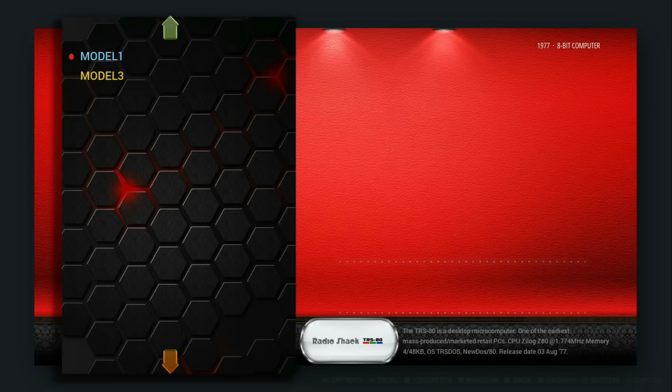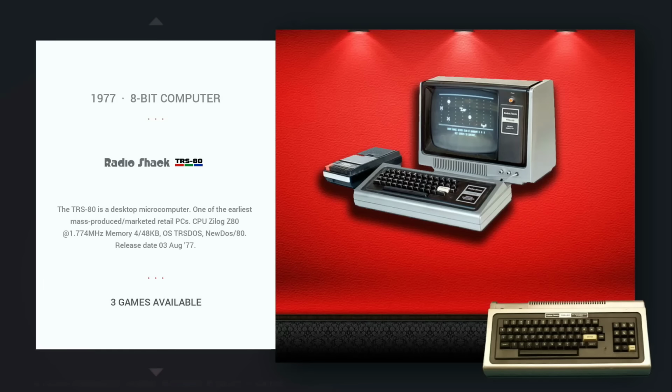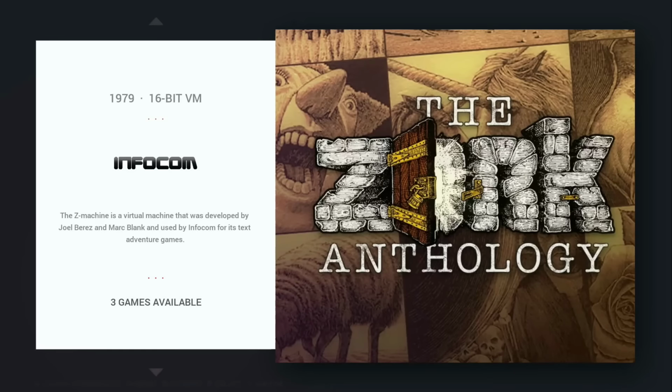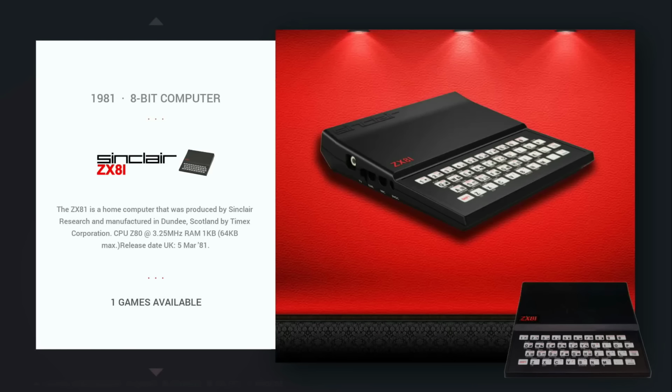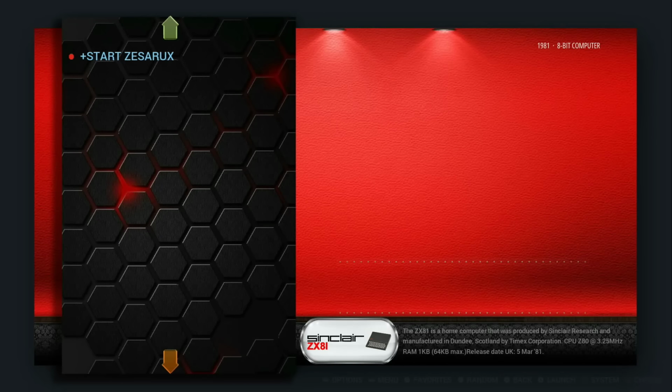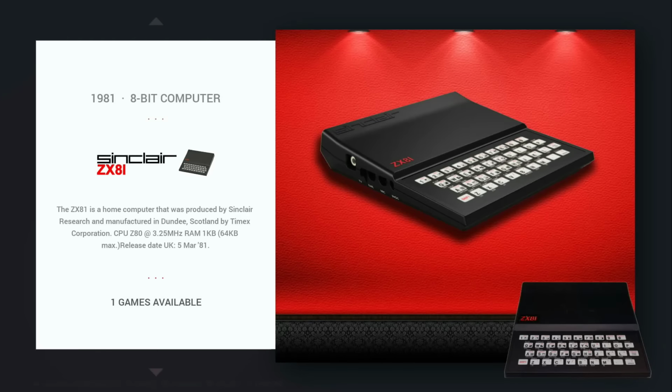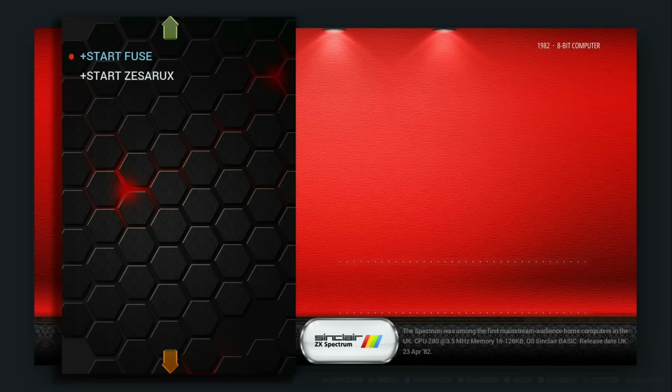Radio Shack, it has Model 1 and Model 3 folders. I have also a Model 4, but these ones, they just have the new DOS, that's why you see them here. Boot utility and new DOS 9, they're both bootable. So we go to Infocom, the 30 games that came in with the installation. Sinclair ZX81, I set up to use the Zesarux emulator. Now, Sinclair ZX Spectrum, you can start Fuse or Zesarux.